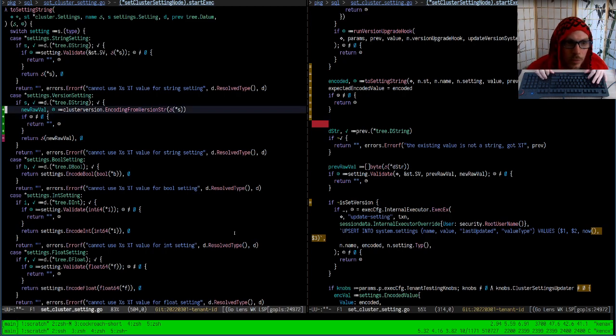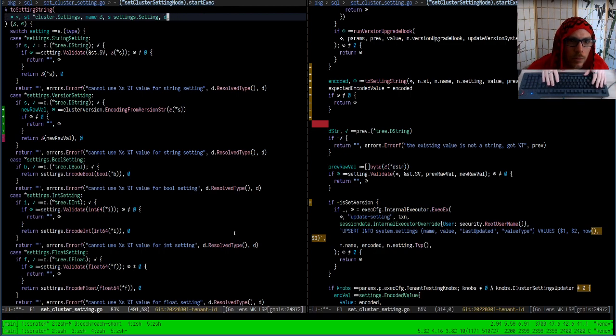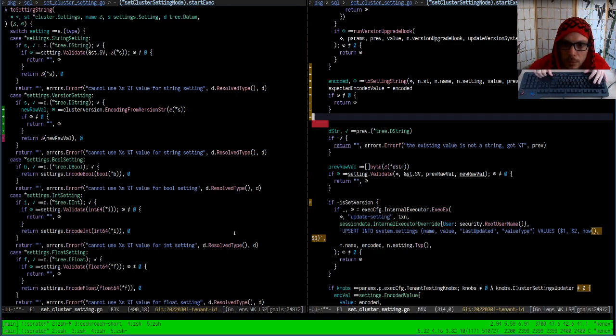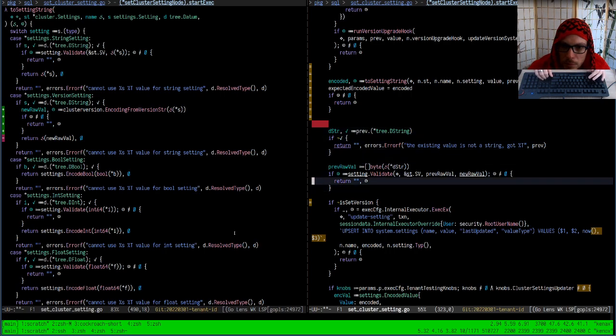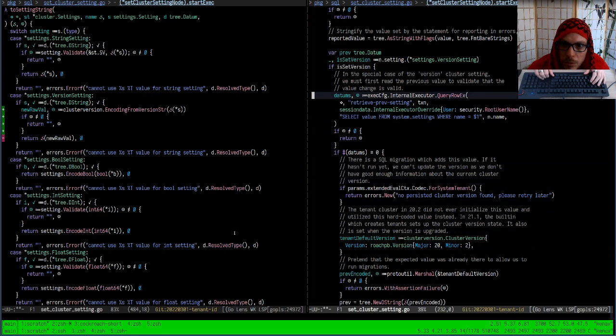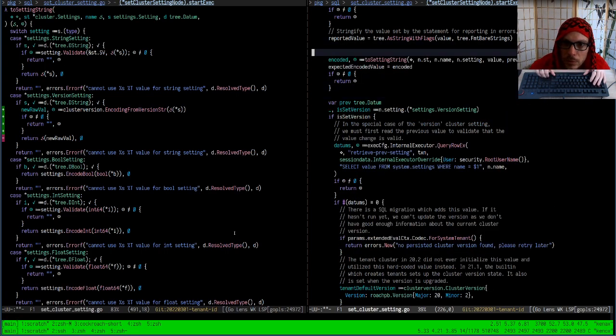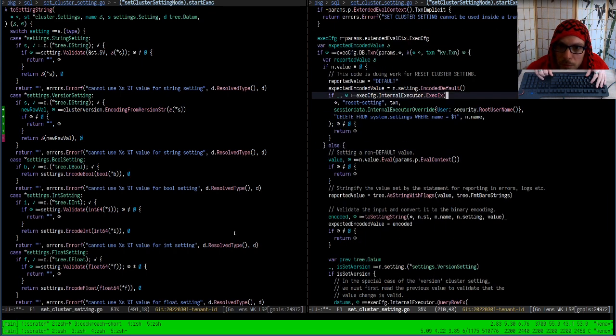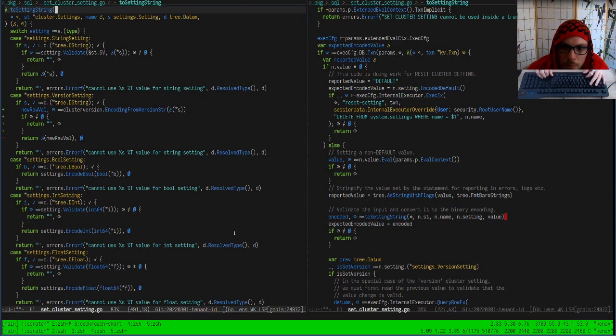Yeah, so we don't need prev here. So that's really what I wanted to get to. Okay, that's great. And that means that we can bring this entire code above the set version, validate the input and convert it to the binary encoding. Like this. At least. Where's the expected encoded value? That's here. All right. Good.